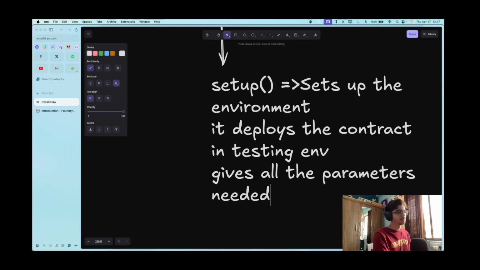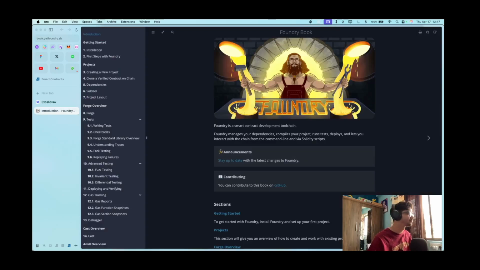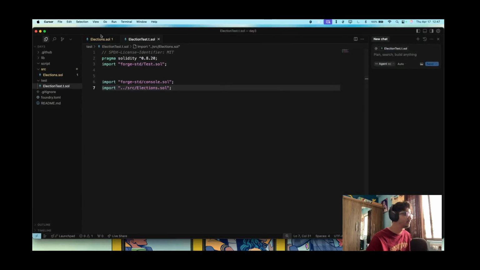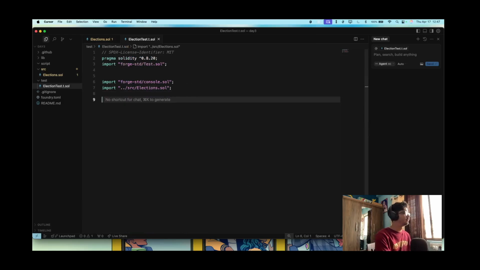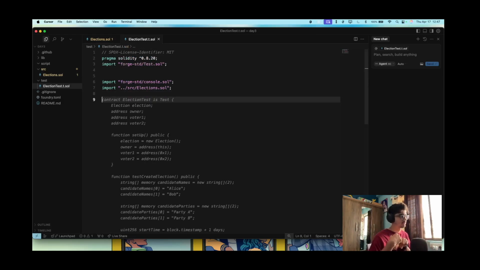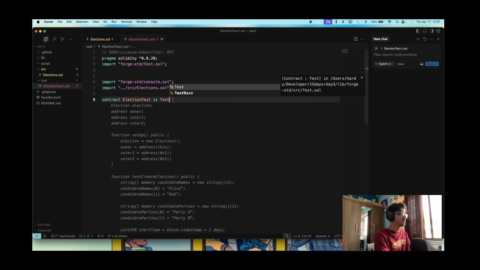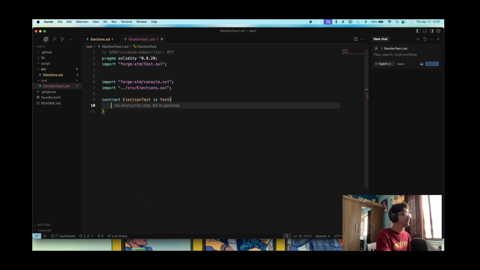Okay, and then whatever it does. So one good way of writing test scripts is to go function by function and then test them. We will do that for one or two functions, and then we will return to AI for writing good tests. So the contract ElectionTest is Test, and then we will go for address owner.